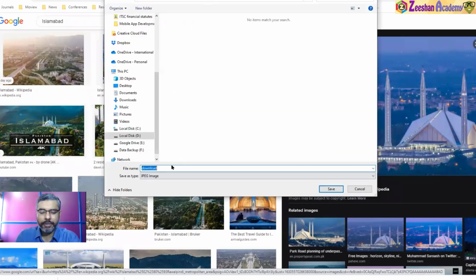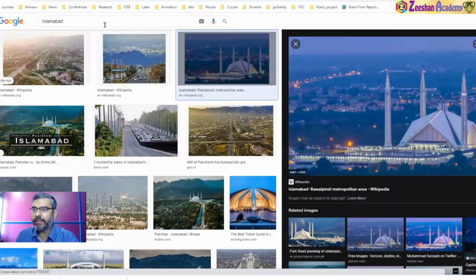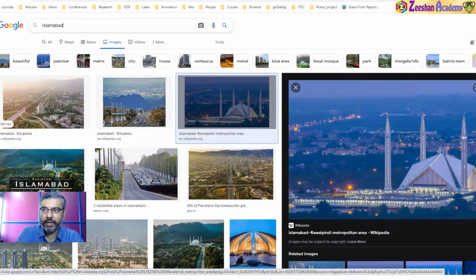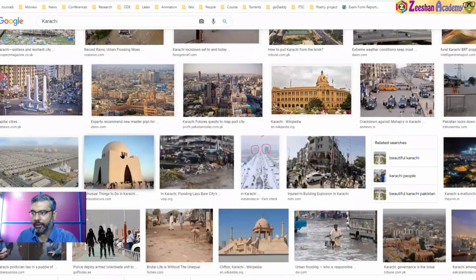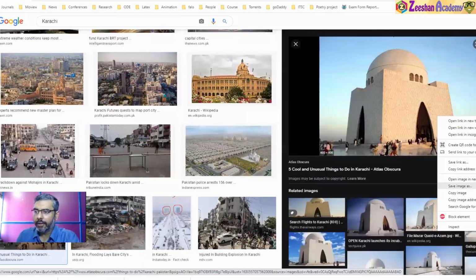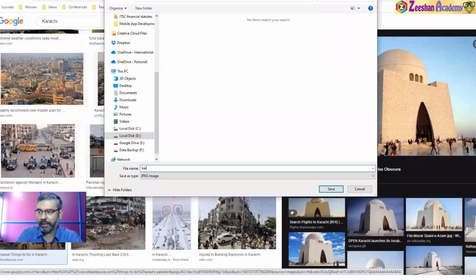Okay. Right click and I save this image. And again inside images, I will use ISB save. So once this image is saved, I will go into Karachi. And now I have Karachi available. Let me find a decent image for Karachi. I think this would work fine. Save image as Karachi.